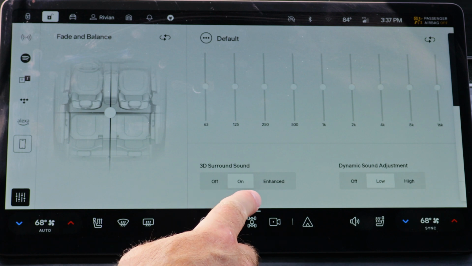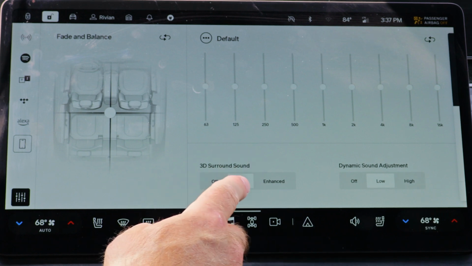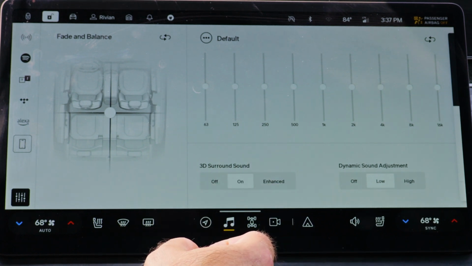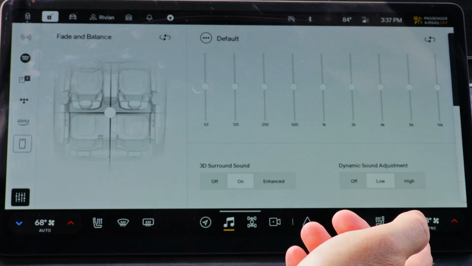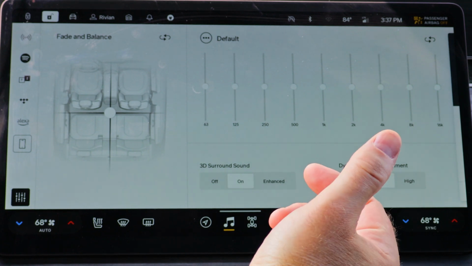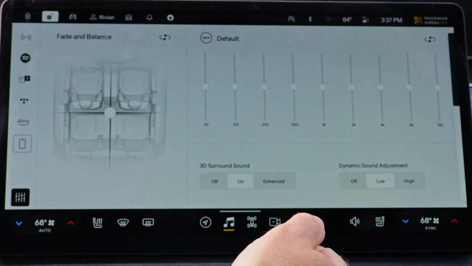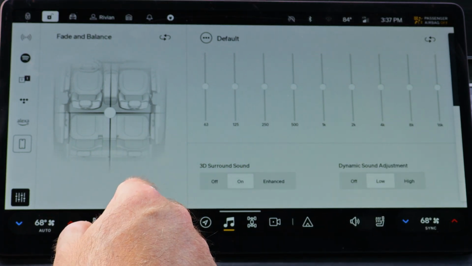We have 3D surround sound. We can turn that off, on, or put it in enhanced mode. Dynamic sound adjustment, off, low, and high. Dolby Atmos surround will be coming in a future update, but it's not here as of yet.